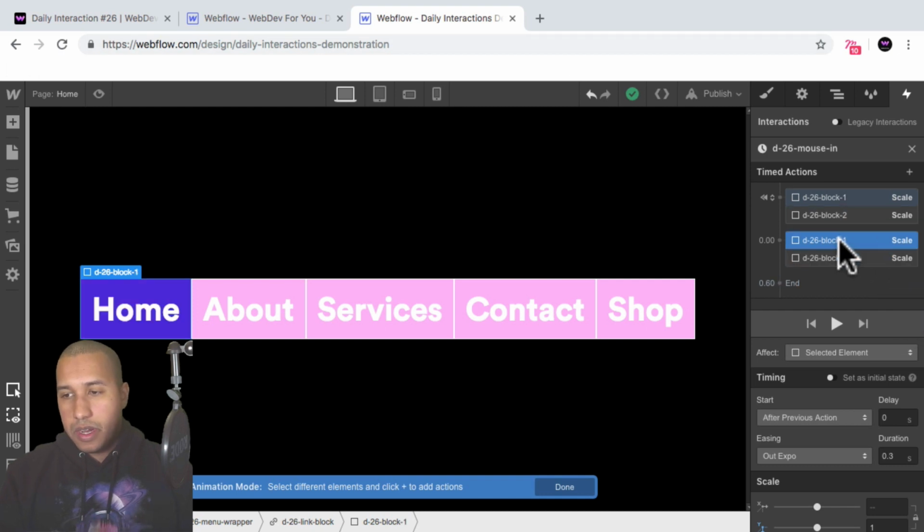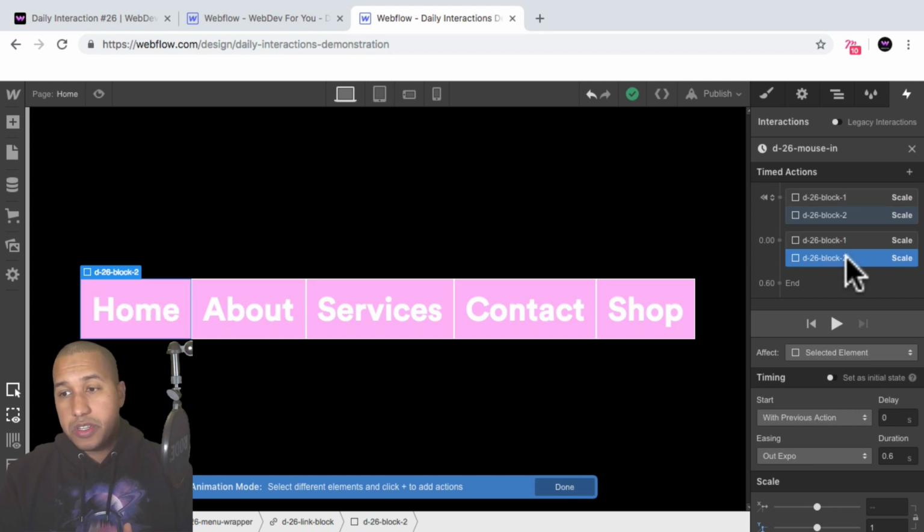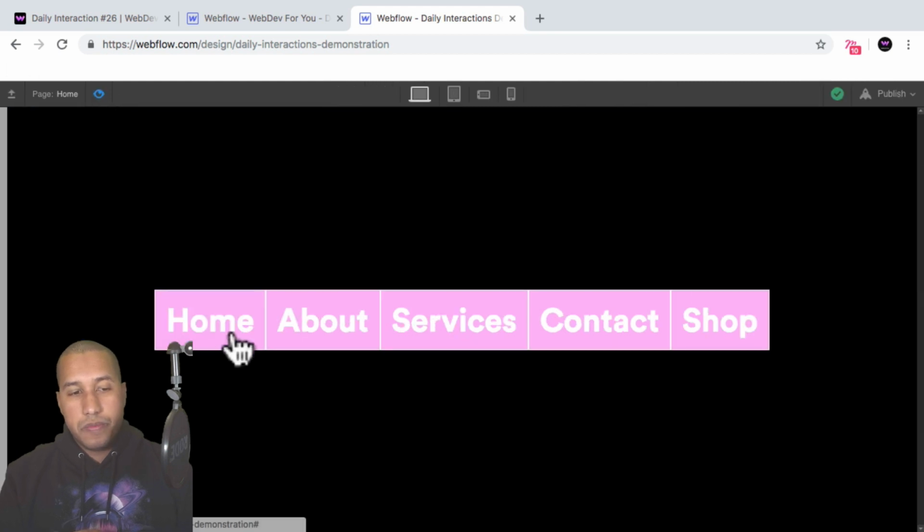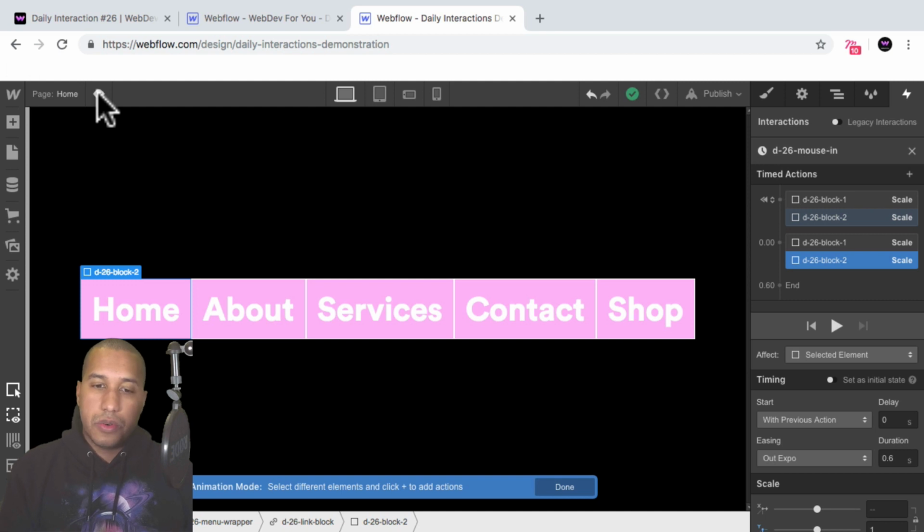All right, yeah, so they both have a scale of 1. The first one has a duration of 0.3, and the second one has a duration of 0.6, and they both start at the same time. So now when I preview, we have the effect there. All right, so I want this effect to occur for all the menu items, not just the first one. So here's where the power of Webflow comes in.